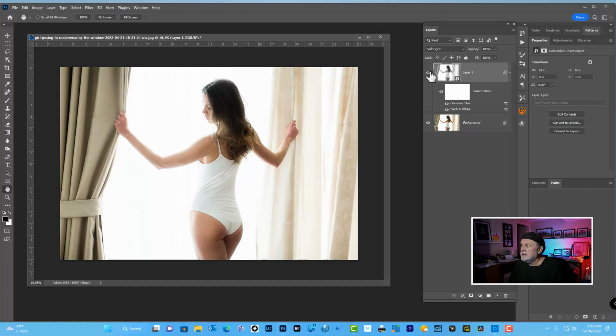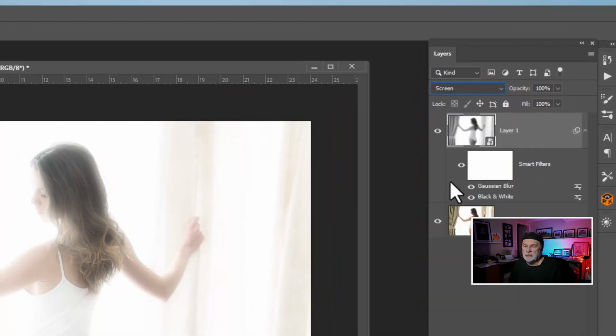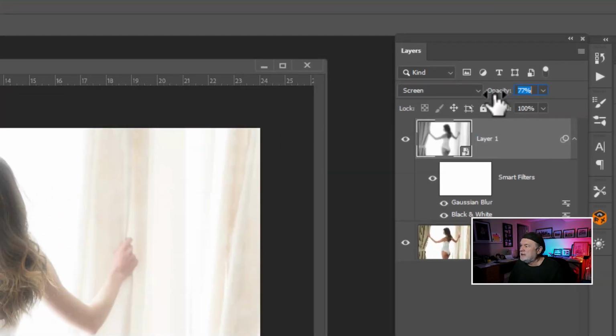Okay, with that done, I'm going to change my blending mode to something called Screen. I like to use Screen a lot, and it gives a very light, airy look. I think that's maybe a little bit too intense. You might like that because, again, this is all personal preference. But I might pull the opacity down on this to maybe, let's go close to 70%. And there's my before and after.